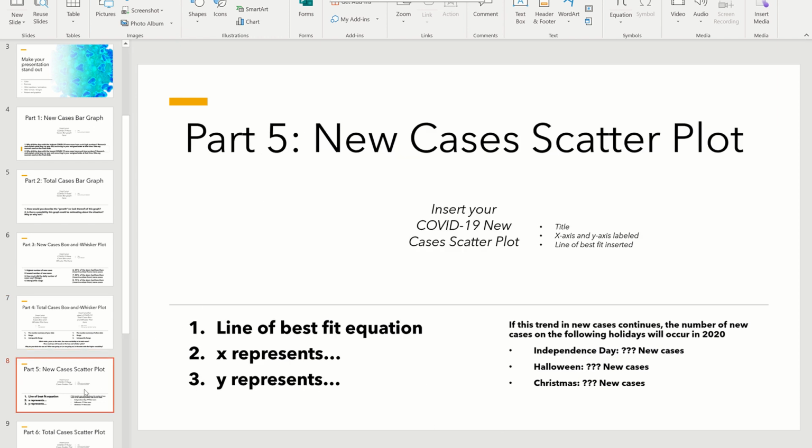And then part 5, your new cases scatter plot. Okay, so you're going to put in your new cases scatter plot. Title, X and Y axis labeled, and the line of best fit inserted, please. Yes. So down here in your presentation, you're going to tell us what is the line of best fit equation. Remember, Excel got that for you. And tell us what x represents in the equation, what y represents in the equation.